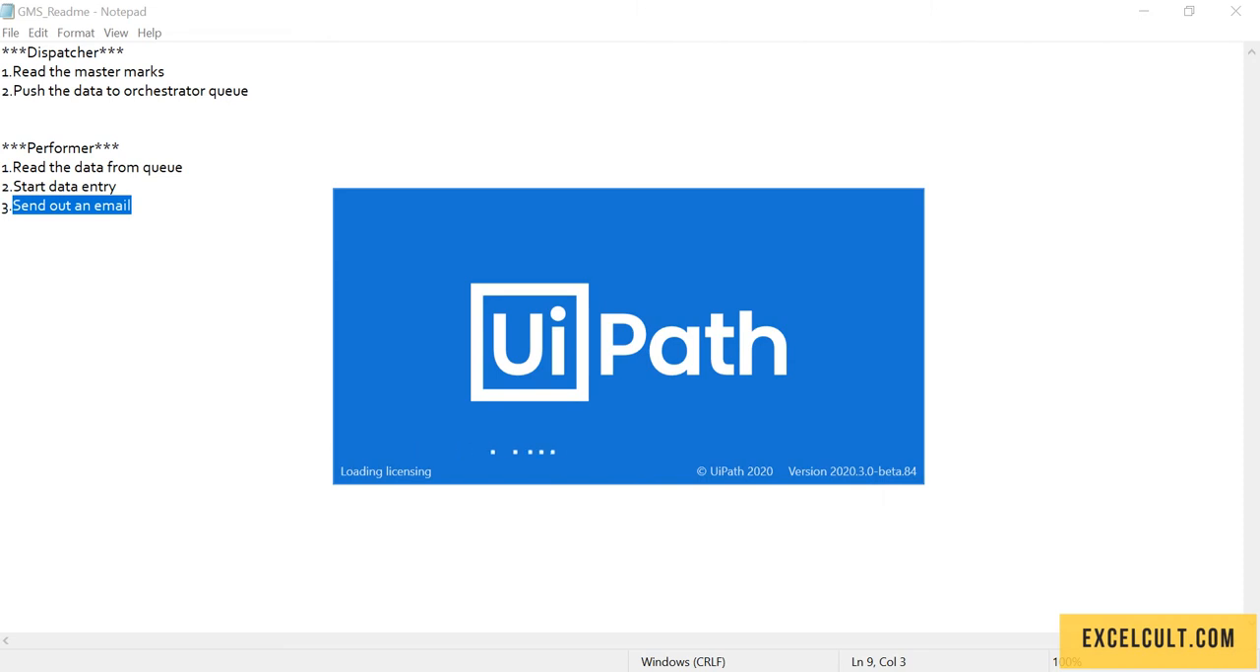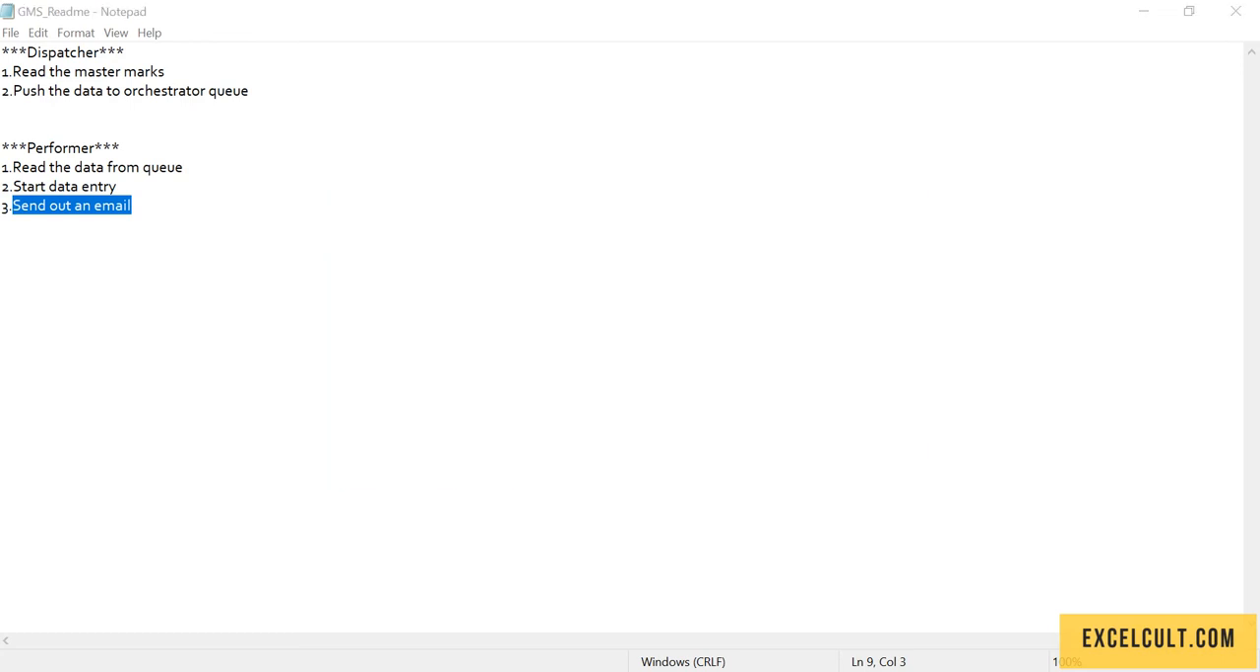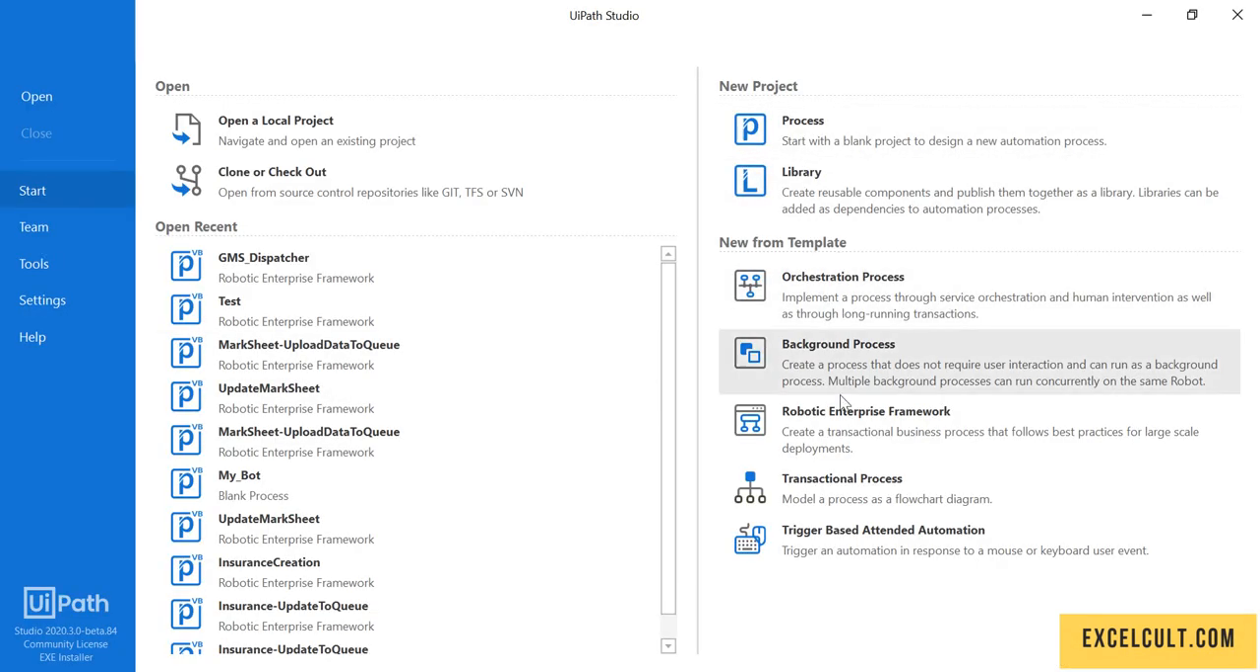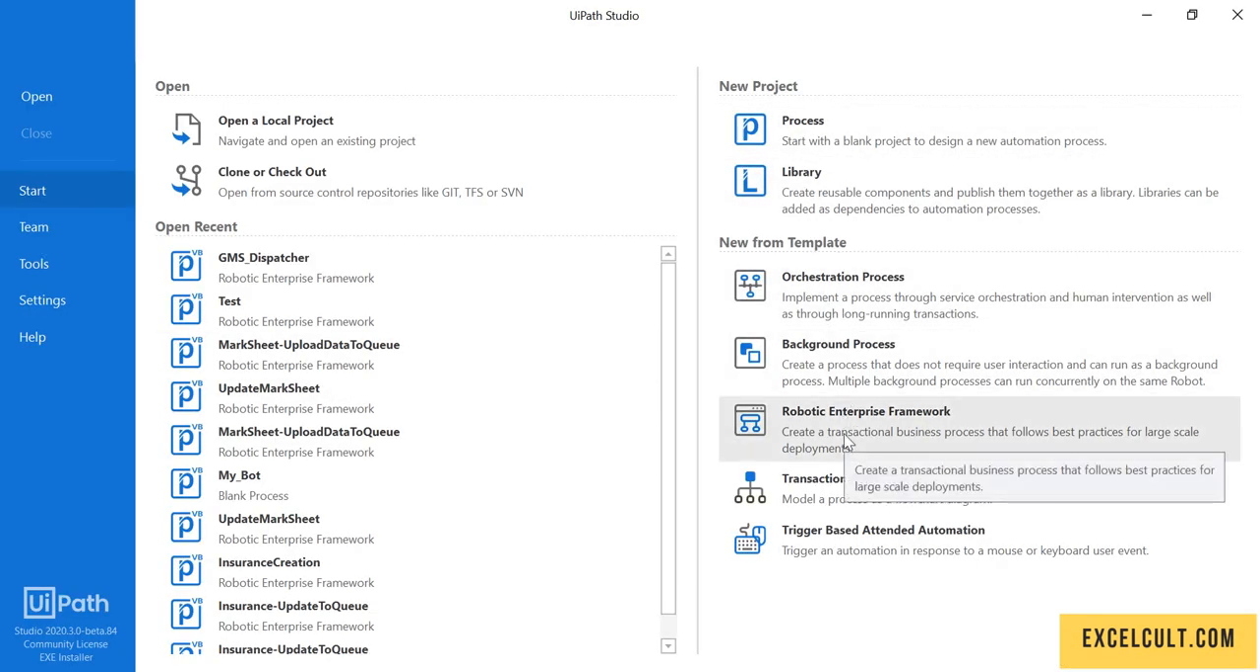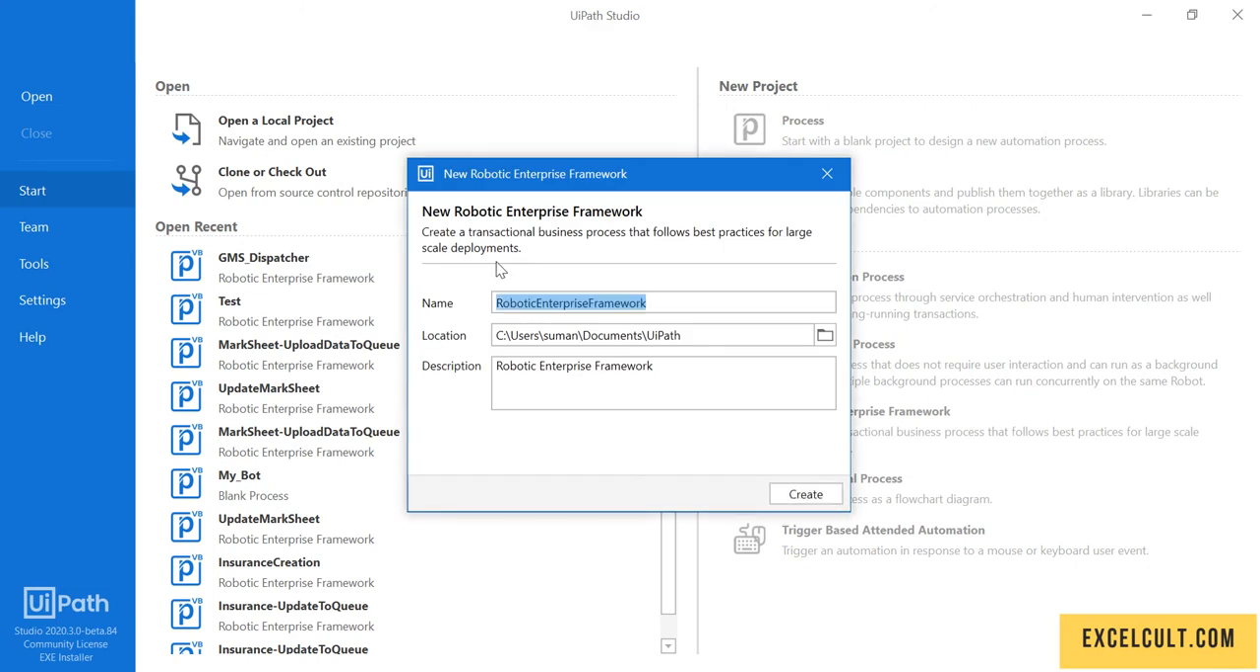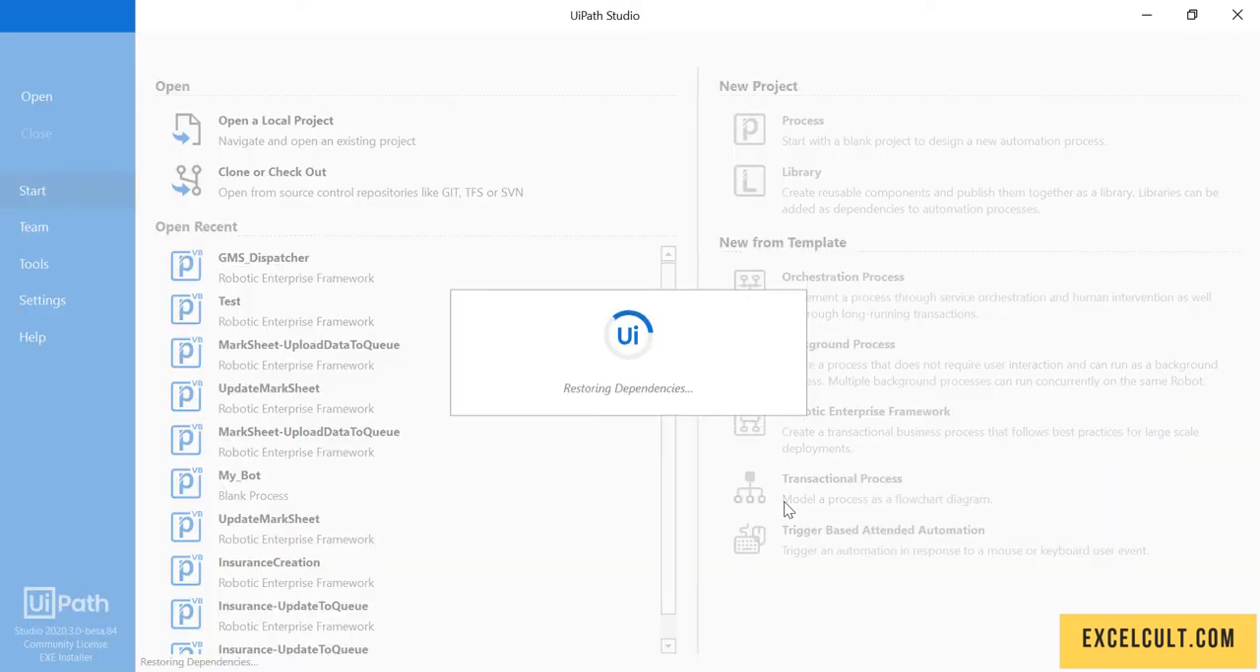Trying to open the studio. And once that is done, you can go to the Robotic Enterprise Framework and enter grade management system underscore performer. Okay, you can leave this as it is and just create it.